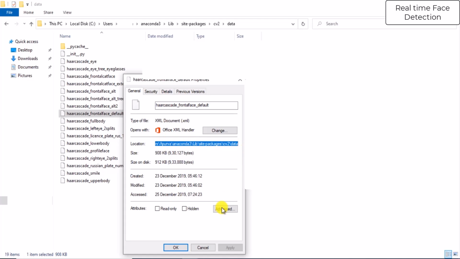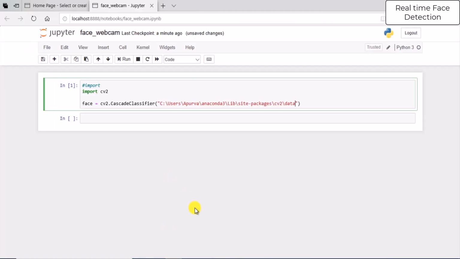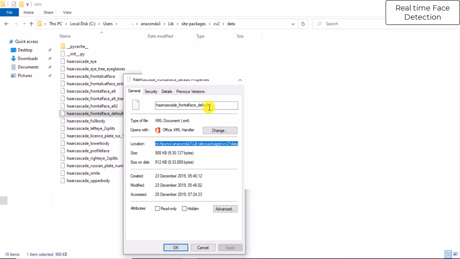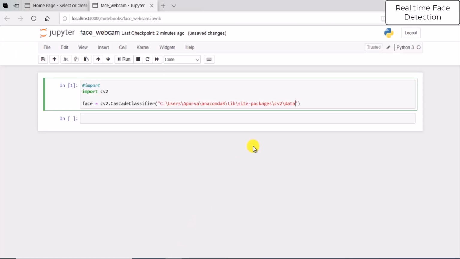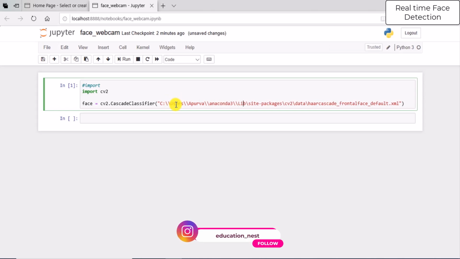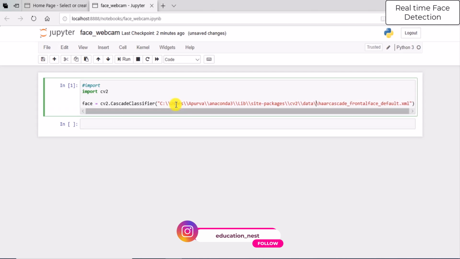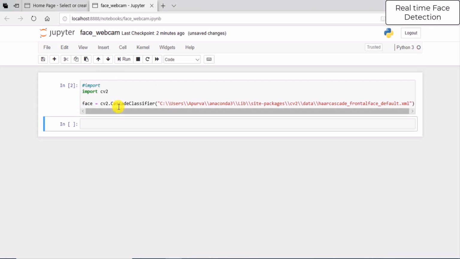Now just copy this and paste here, and also the name of classifier, slash, and this is XML file. Now put double slash because sometimes it doesn't take single slash. So whenever you are specifying any path in Python, use double slash and just run this. It's successfully loaded.